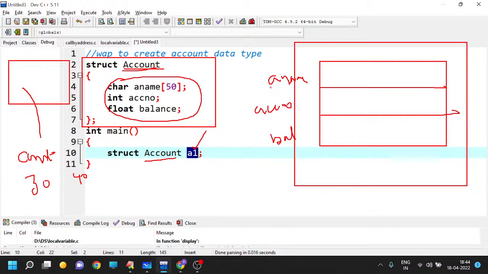So now in the main memory, this total memory reserved for this structure account can be accessible with A1. Sir, I want to provide ACC number like 1, 2, 3, 4, 5. How can I do that? So within the program, you have to mention what is the member of a structure, ACC number, which value 1, 2, 3, 4, 5.